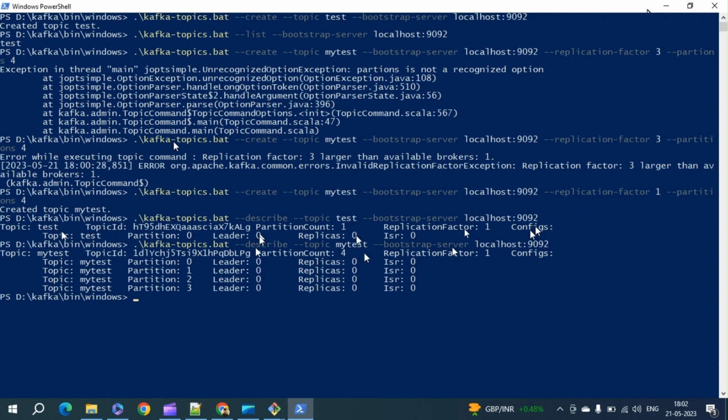But in my test topic, we have given a partition count of 4. So it created 4 partitions, 0, 1, 2, 3. And out of those 4 partitions, the first one is the leader one, and the other partitions 1, 2, 3 are the follower ones.